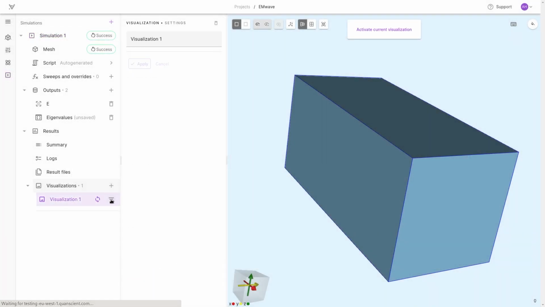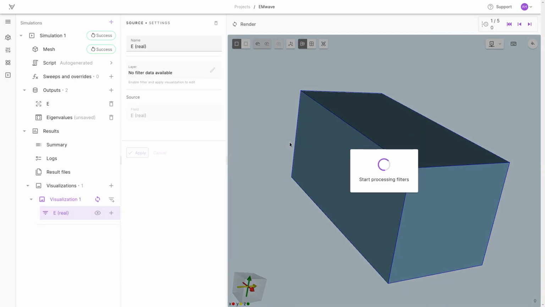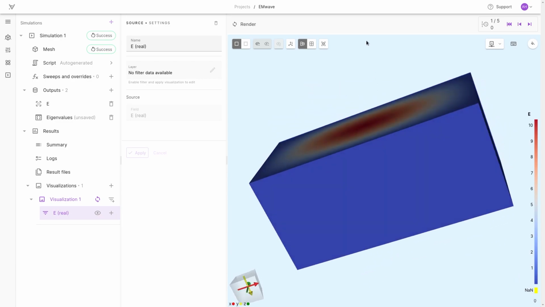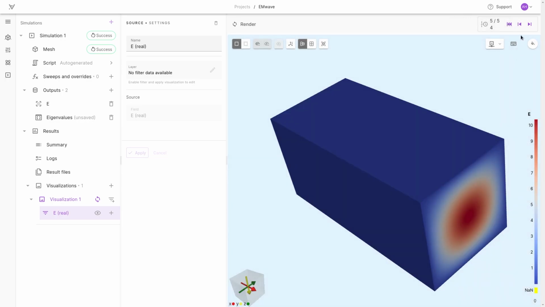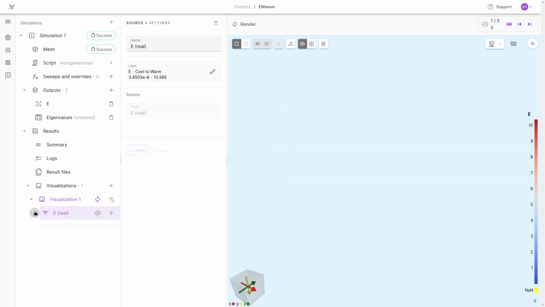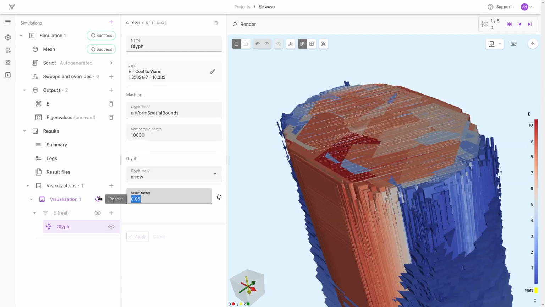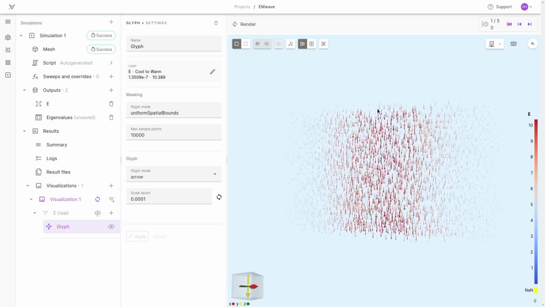Now we can also visualize the results. So we could visualize what this first mode looks like here. And you could check all the other modes as well. But what we're going to do is we're also going to use the glyph filter, and for slightly smaller vectors, we will see that the electric field is indeed in the y direction, as you can see here.